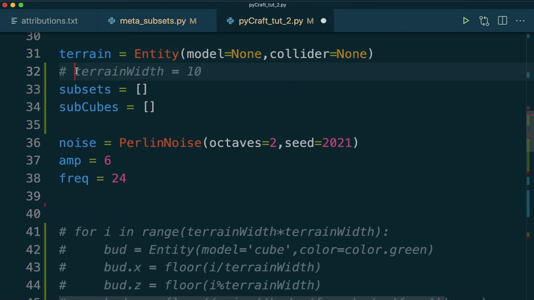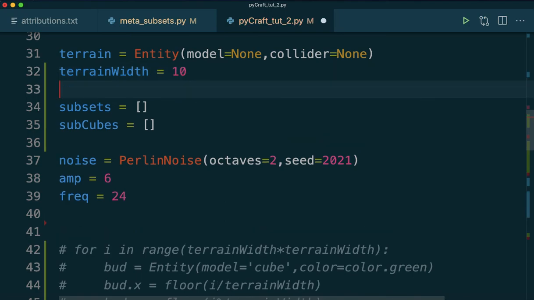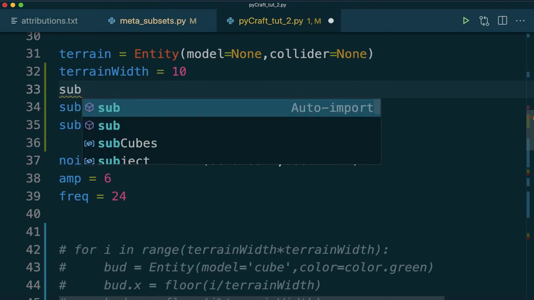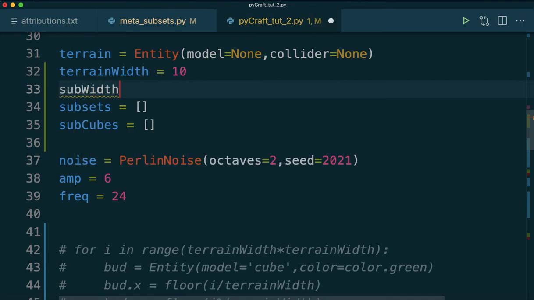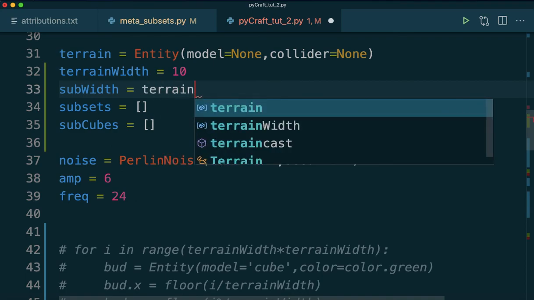We want a terrain width. Again, let's be a little braver. We'll go 32 by 30. No, we'll go 10 by 10, so it's a bit faster in development. A terrain width, and then we need a sub width. And that's just going to equal the terrain width for now.